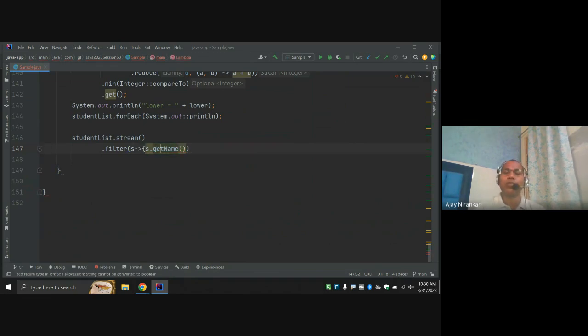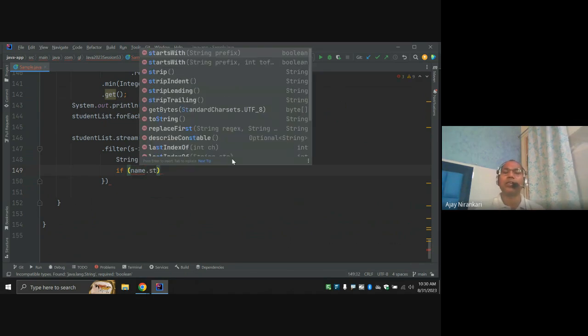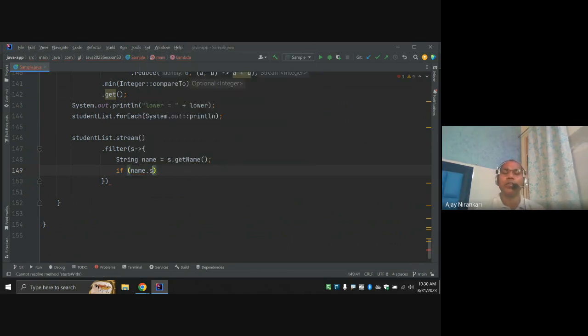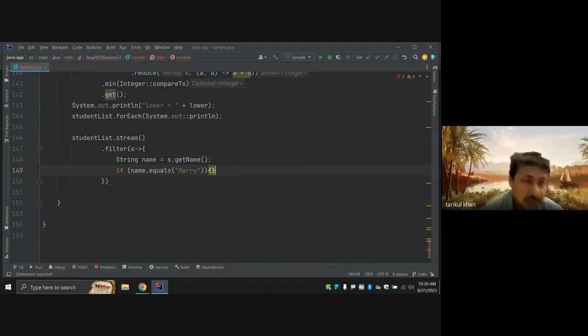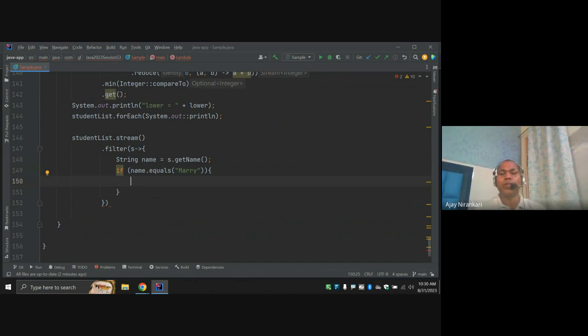Here I want to write two lines of code, so I can use curly braces. I write a variable for the name, and if name.equals, where equals is the method, Mary, then return. There are multiple ways; I'm just taking a different way. If it is Mary, then you return true, or false otherwise.